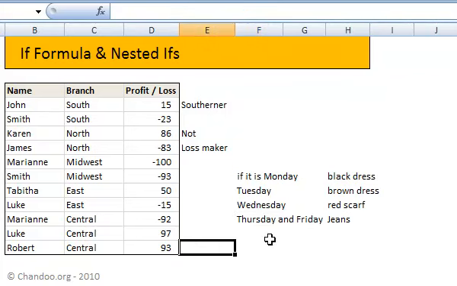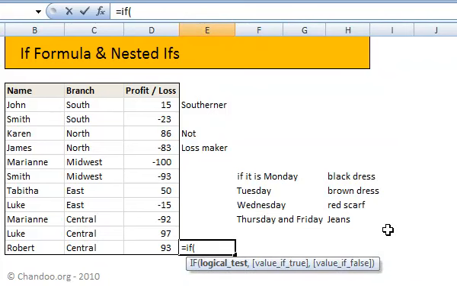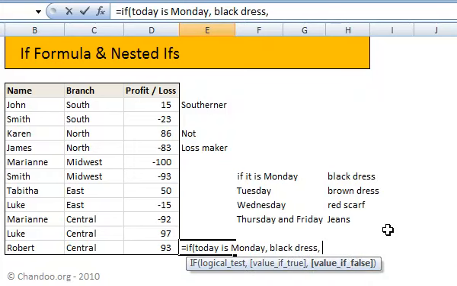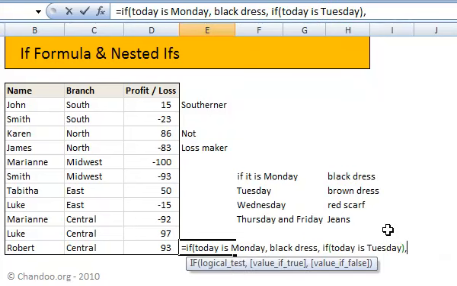Now the beauty is you can actually mix if formulas with one another. So for example, you can write like this. Of course this won't work. If today is Monday, black dress. So if today is not Monday, that is if this condition itself is false, then you have to check today. Here you can write one more if formula. See, as part of the false condition, we are writing one more if formula where we are saying today is Tuesday, brown dress, like that, so on and so forth.